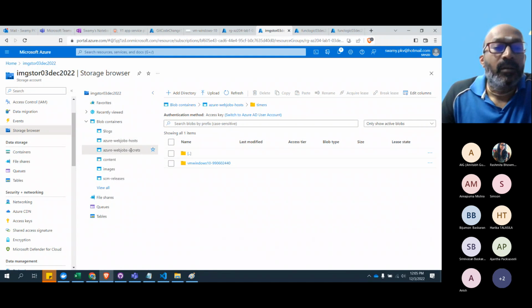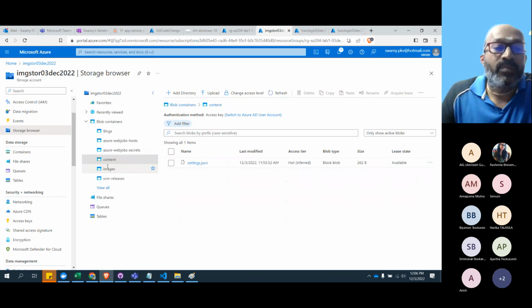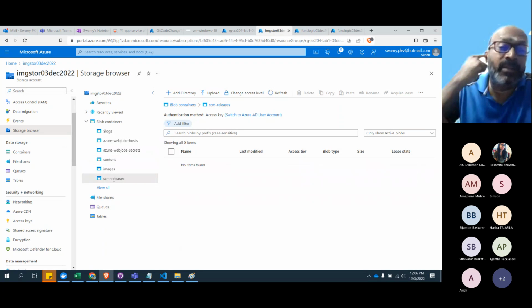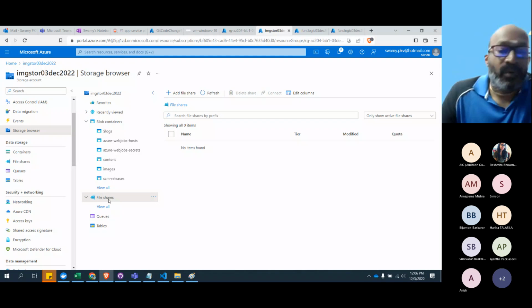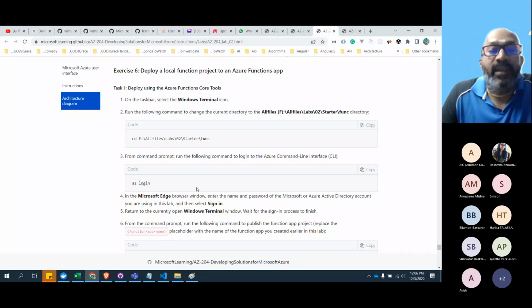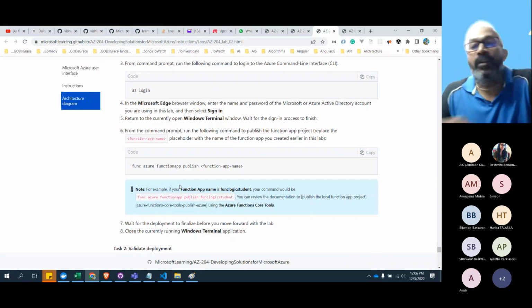OK. And you see this one, func logic. And the content is the one which we did. And this SCM releases is empty right now because we didn't deploy anything to the Azure function yet. OK, that's cool. That being said, we need to come to the login app and we need to publish it.